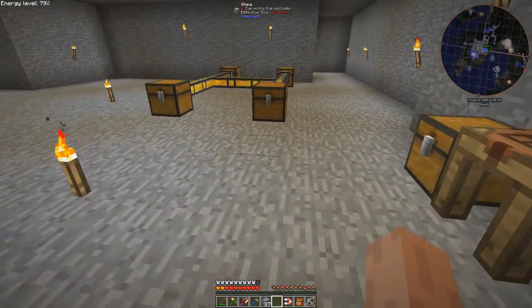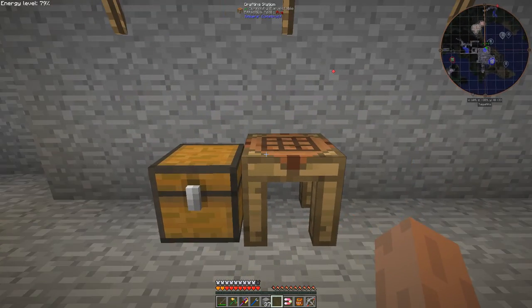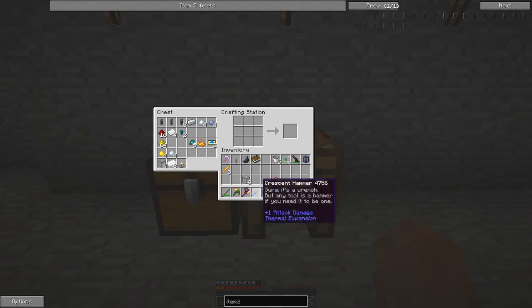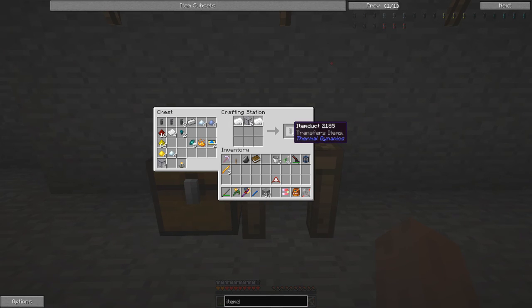Okay, now what we're going to do with those, we need some tin ingots. So what we do is we put hardened glass in the middle and tin ingots on each side, and that makes six item ducts for each particular item, which is plenty.